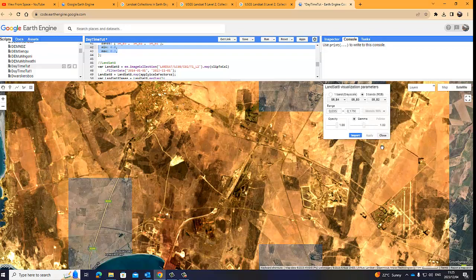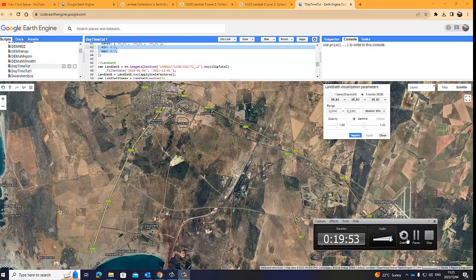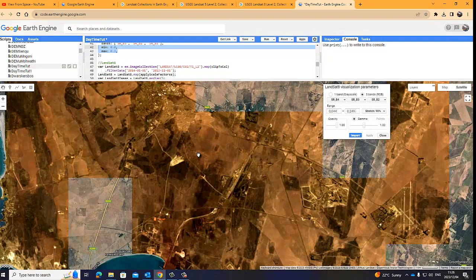Let's go to the stretch 90%. You can see again the range has changed. Let's press apply and see what this comes to. Okay, so this is this particular image in terms of its visualization parameters. Now, obviously, the smaller your region of interest, the quicker these images will display. So just bear that in mind. I keep on enforcing that my region of interest is quite large, so that's why it's taking a bit of time. Anyway, so this is its visualization parameters.